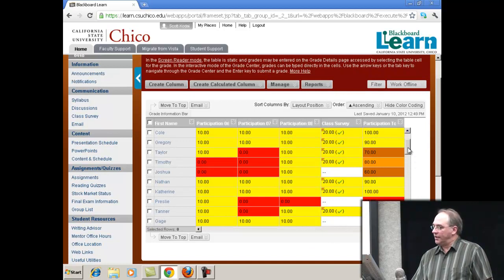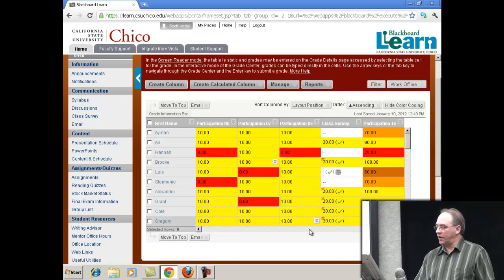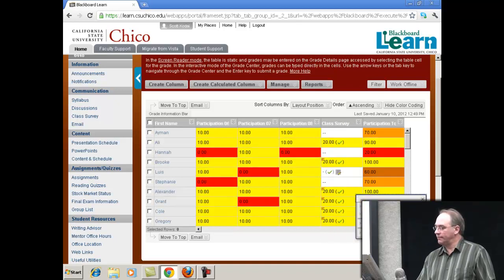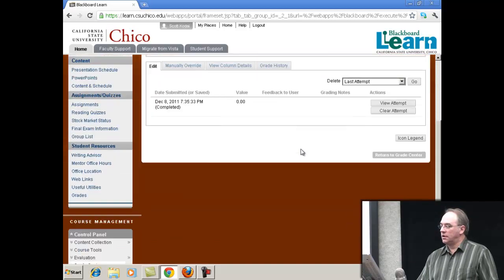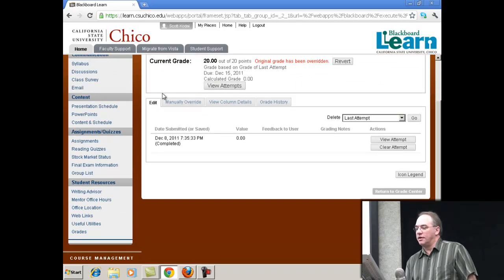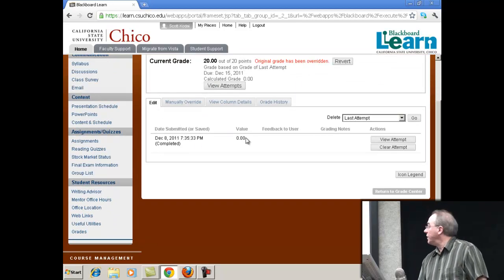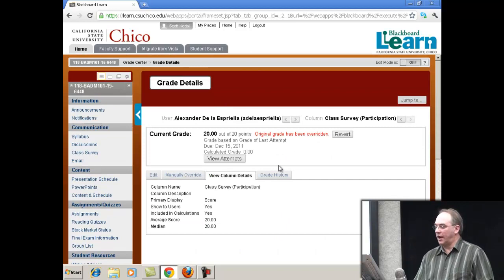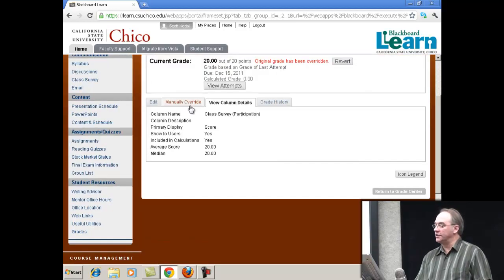Let's see. The history, which I don't know. Let's see if I can. I don't know if I have any good ones. If I go look at view grade details, here's the assignment. It's saying that the original grade's been overridden, and I can easily see down here that the completed value was 0. That was a survey. They didn't get any points. And I overrode it with this. So here's my full grade history. I can see that they completed it. I overrode the grade.